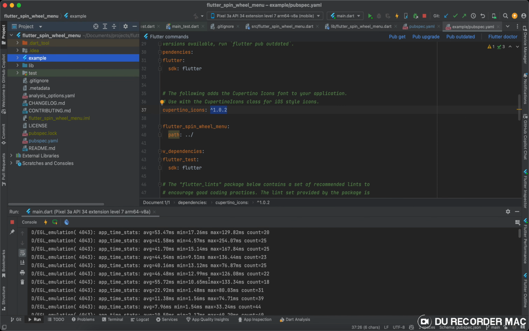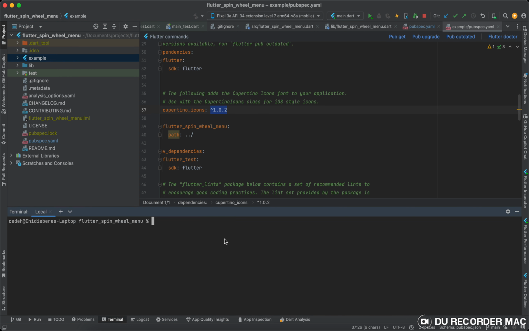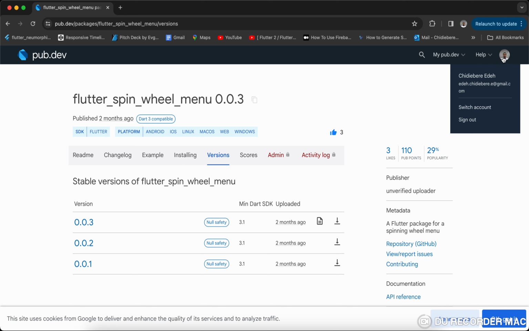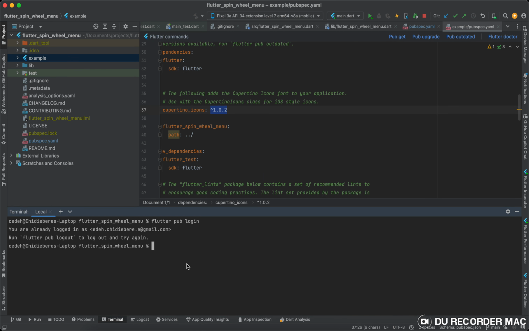So another thing we want to look at is how to connect to our pub.dev account. So you say flutter pub login. It will open up a web page and ask you to log in. I'm already logged in. If I'm not logged in already, what it will do is open this pub.dev web page and tell me to log in, but it was able to detect that I have logged in, so there was no need for me to log in again.